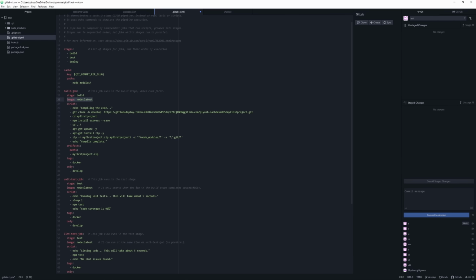It will echo this one. Then it will do a git clone from a git repository on the develop branch. It will go inside the project and it will do an npm install express module, and then it will go back a directory. It will do an apt-get update, and then it will install the zip utility for us.